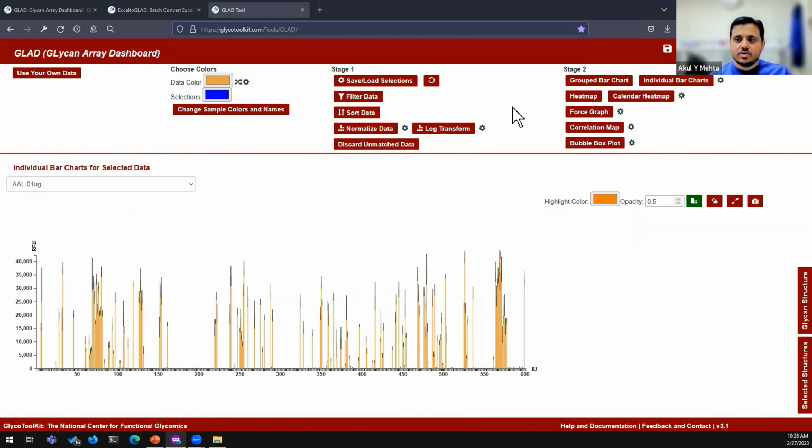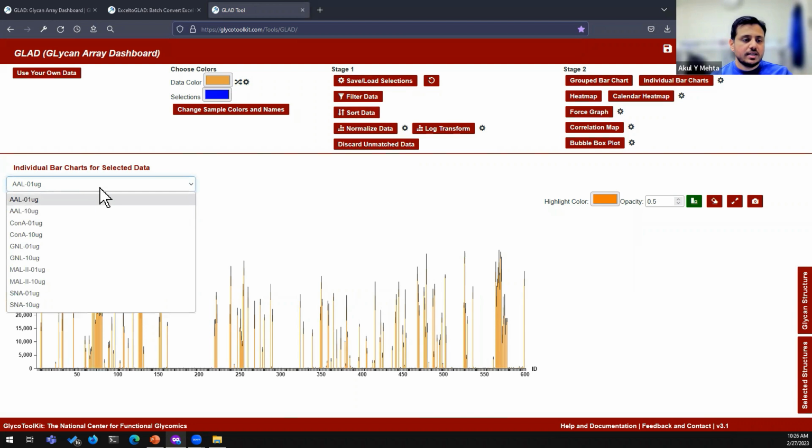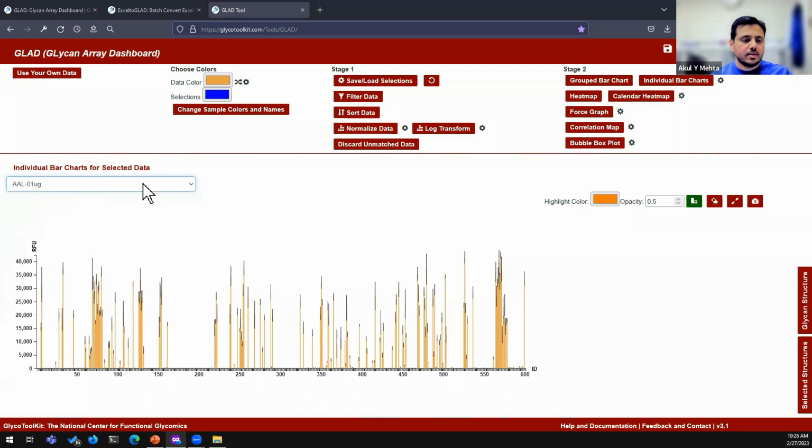The next thing I want to talk to you about is, so you can also filter the data. Now, say we want to see the data for only fucose containing structures. But before that, how do we know what the structures are? So in this bar chart, if you mouse over on any of the data points, you can actually see the tooltip which pops up, which shows you what the name is, what the name2 is, and the RFU is for that data point.